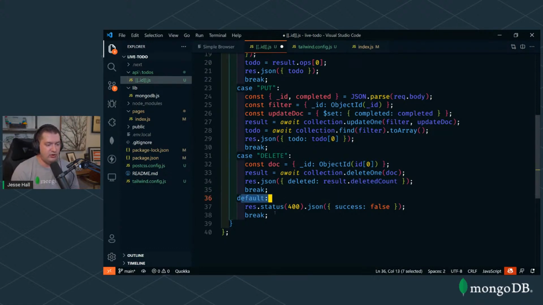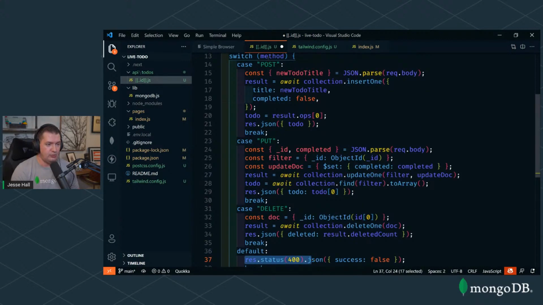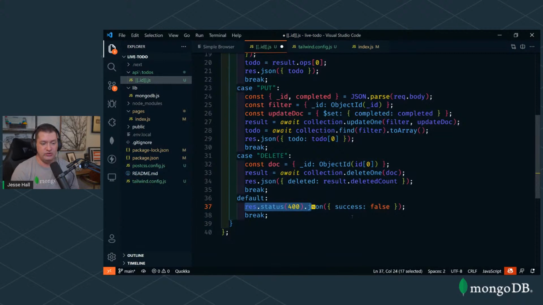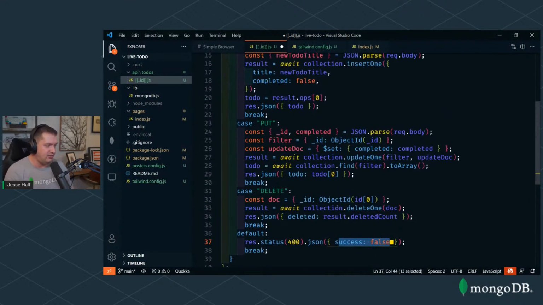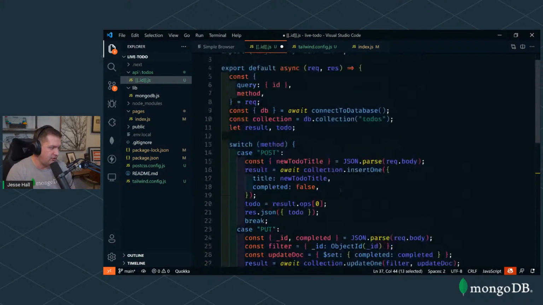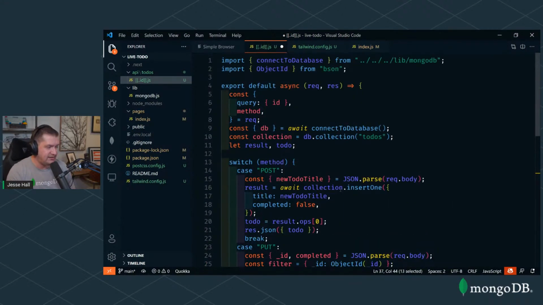And then we have to have a default in our switch. So in our switch, if it's not a post, put, or delete, then we're just going to return with success false and a status of 400. All right, so that is the API explanation, the backend actual connecting to MongoDB, and the CRUD functionality.